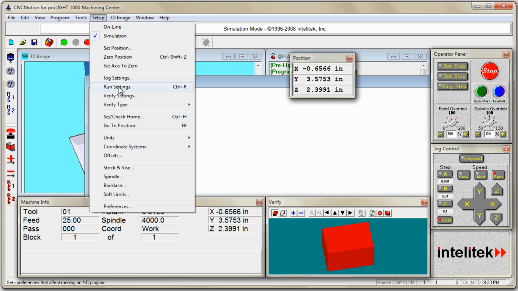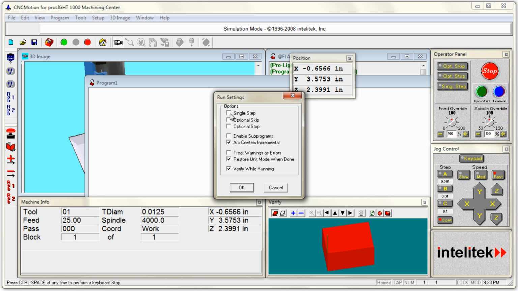Run settings are pretty important. In run settings, when we click on that, it'll allow you to single step through a program. If your students are finding errors, they can single step through it to find where the errors are. Arc centers incremental should be checked if you're writing a program by hand. If EdgeCam is running a program, make sure that that is unchecked, like so. Otherwise you'll get bad arc errors. Never let a student run a program with bad arcs.